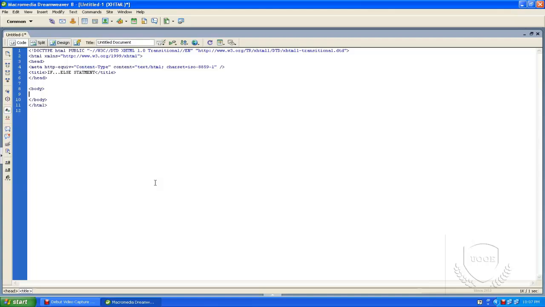Today we are going to discuss the if-else conditional statement. In the previous session, I gave a brief introduction on conditional statements and explained the use of conditional statements in PHP, and I also explained the types of conditional statements in PHP. At the time I told you there are two types: the if-else statement and the switch statement. So in today's session I'm going to give a brief idea on the if-else statement.